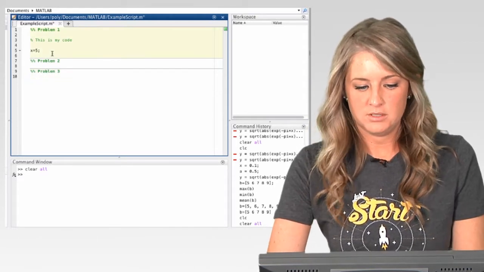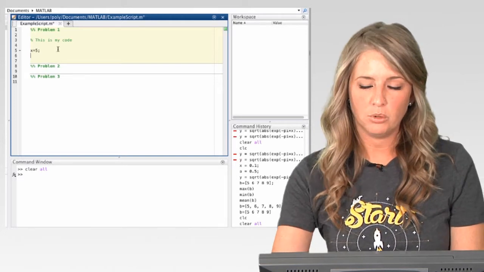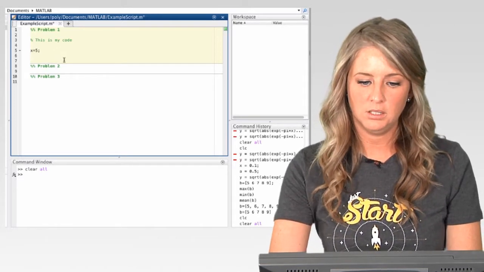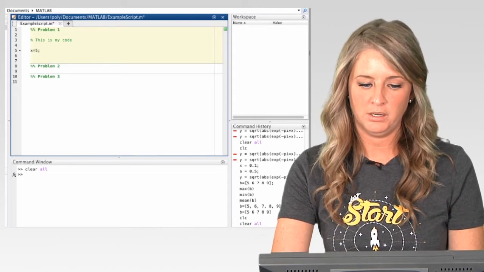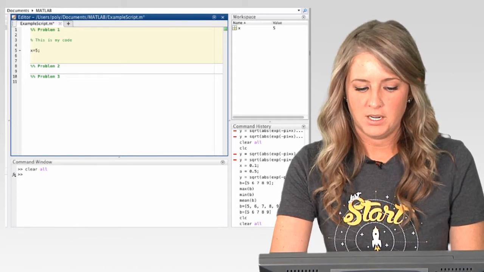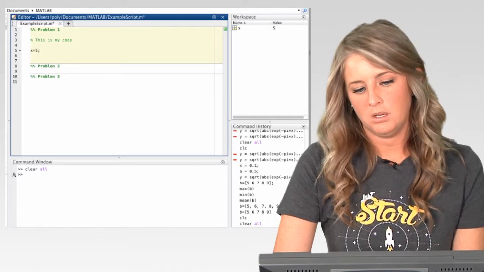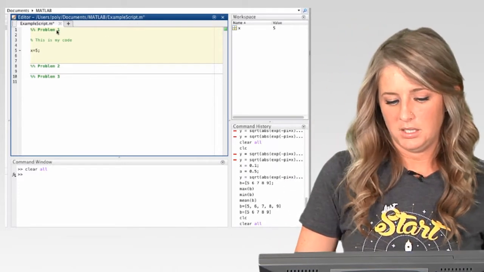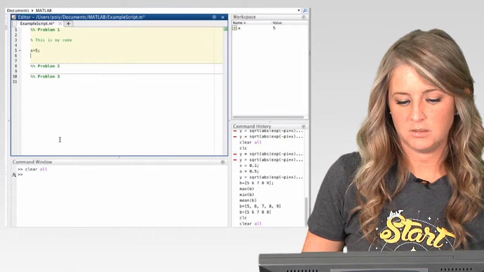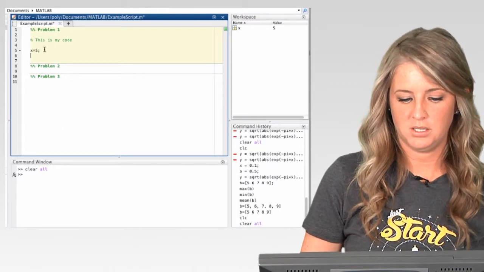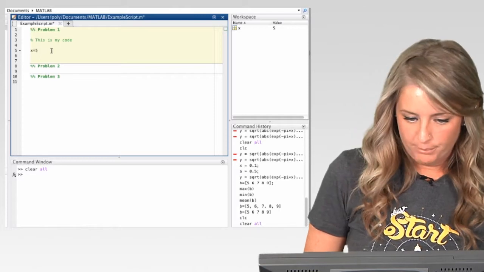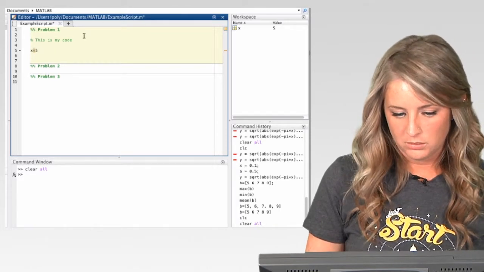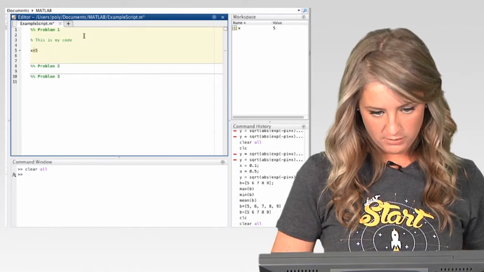The reason why this is useful is because when you have multiple problems that you're addressing in your code, we have the ability to use this Run Section button up at the top. What that does is, instead of executing every single problem in your code at one time, we can instead just execute what's here. So let's say, for example, we have x equals 5.